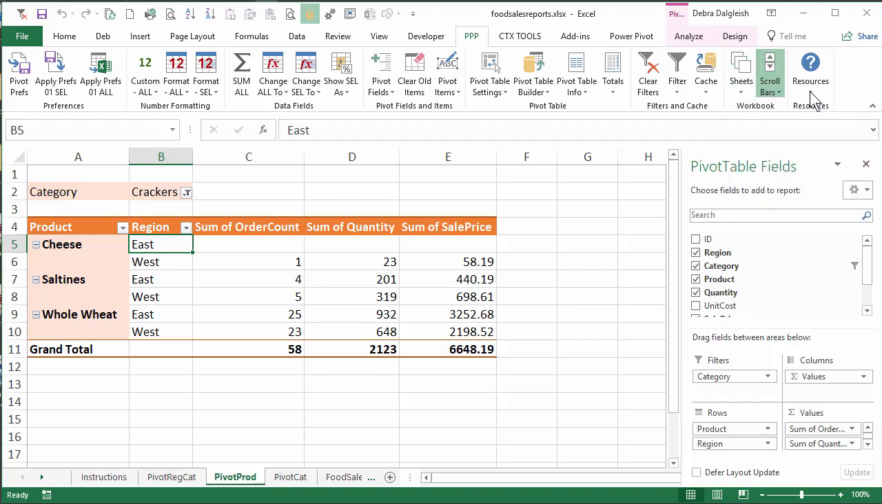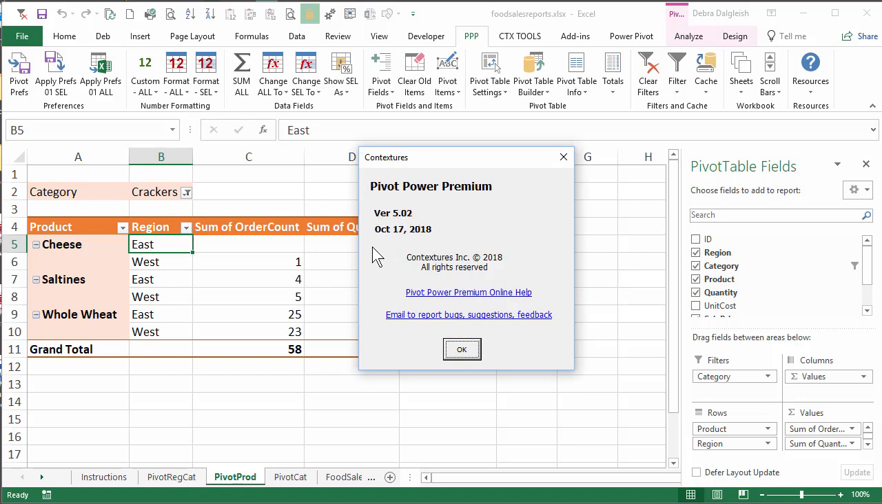The final group is resources, and that's where you can get a link to the help page on my website, or click here and you'll see which version you're using and links to email me or go to the website.